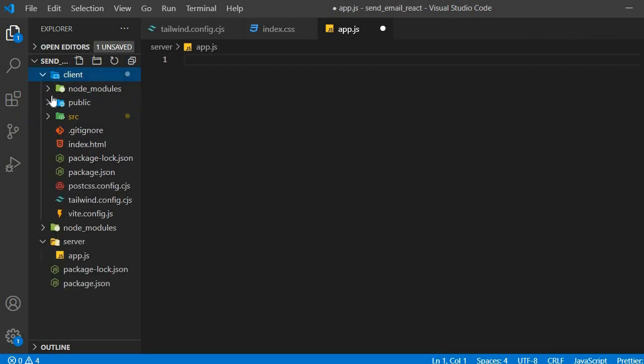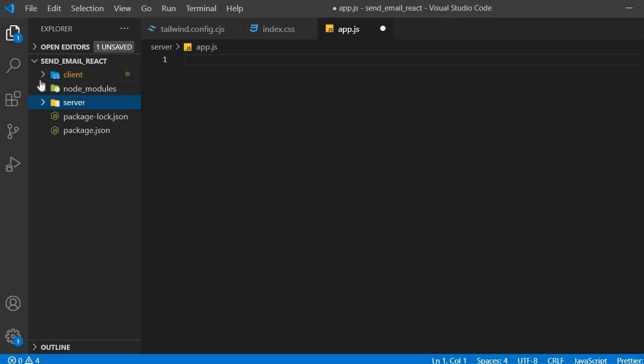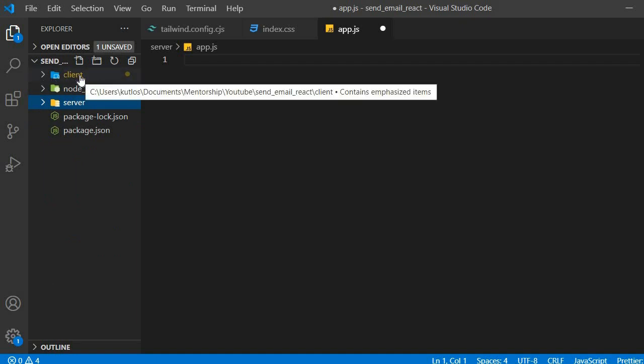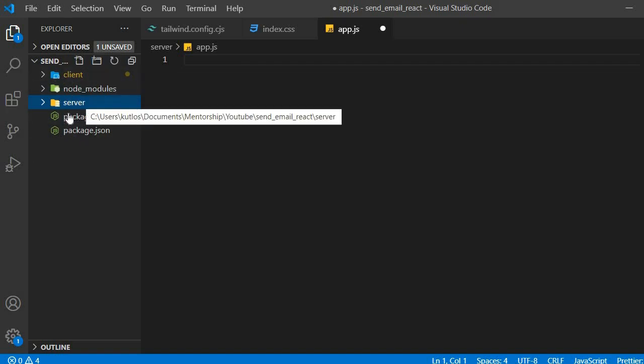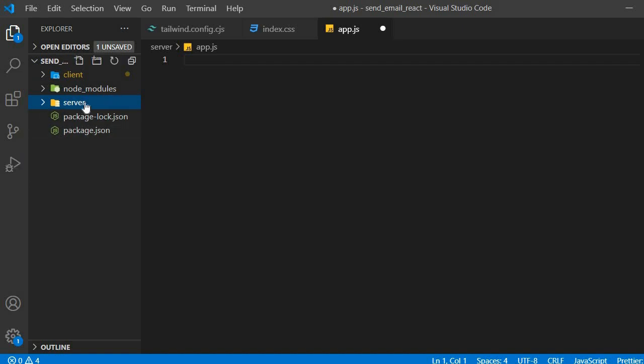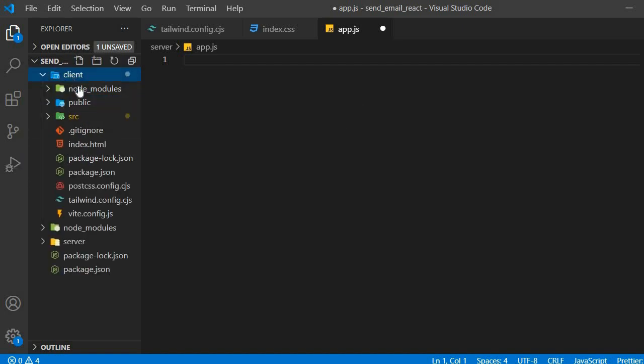We have two main folders in our project. We have the client folder and then we have the server folder. Okay, this is not supposed to be there. We'll just get rid of it. We have the client and we have the server over here. So these are our two predominant folders. Inside of our client, this is where we're going to store our front-end information. And in our server, this is where we're going to create our server.